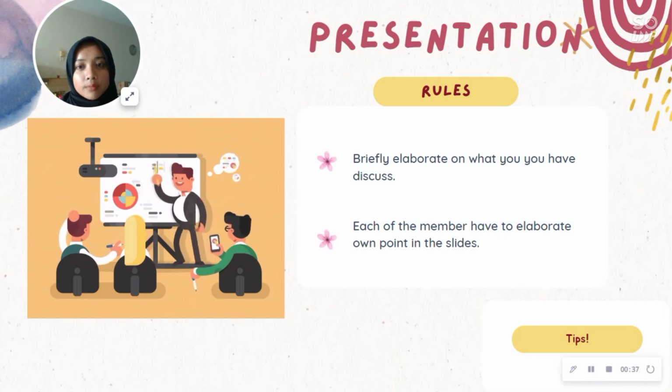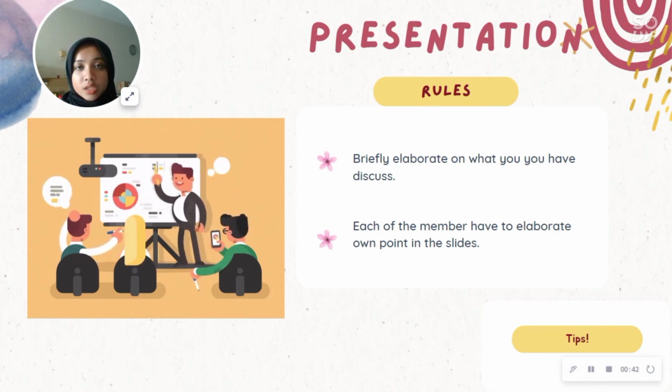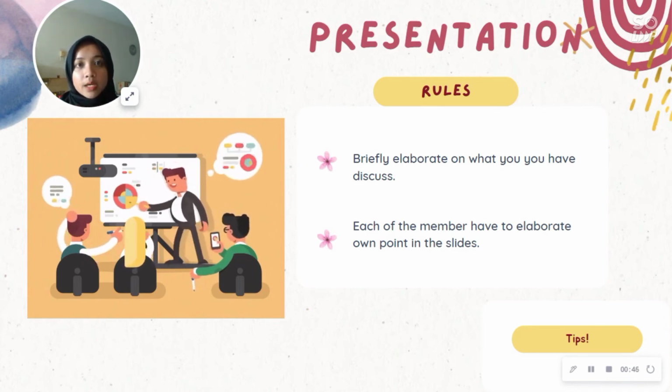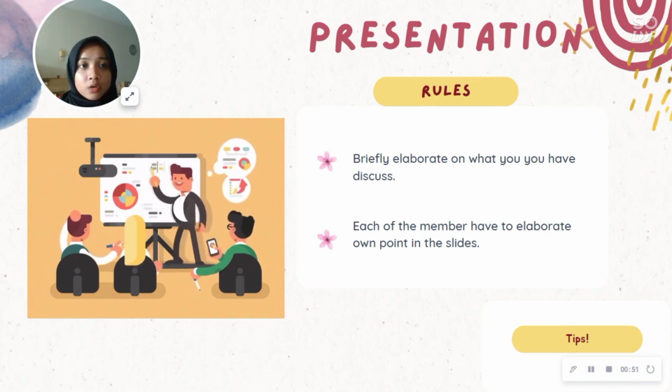And then each of the members has to elaborate on a point in the slide. As I mentioned before, for them to do the slides, one member has to come up with one point. So each of them has to elaborate on their own point rather than just one person.